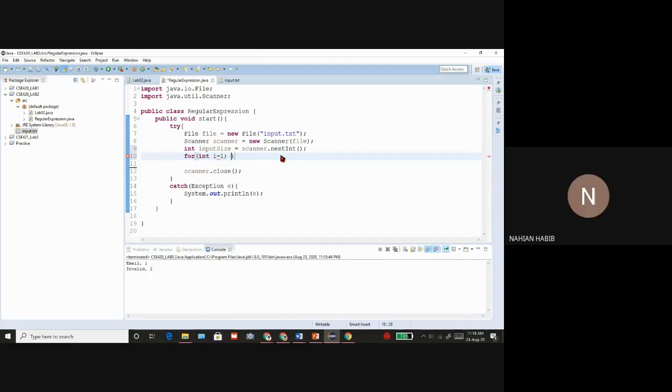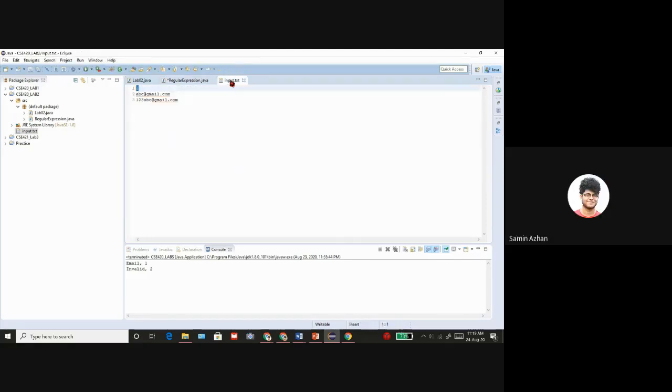Sir, why did you take a variable named input size? Because the input format says that the first input should be how many inputs I want to take. So if I get an integer type, sir? Yeah. Okay. If I press 3 here, I should take 3 emails. Okay?